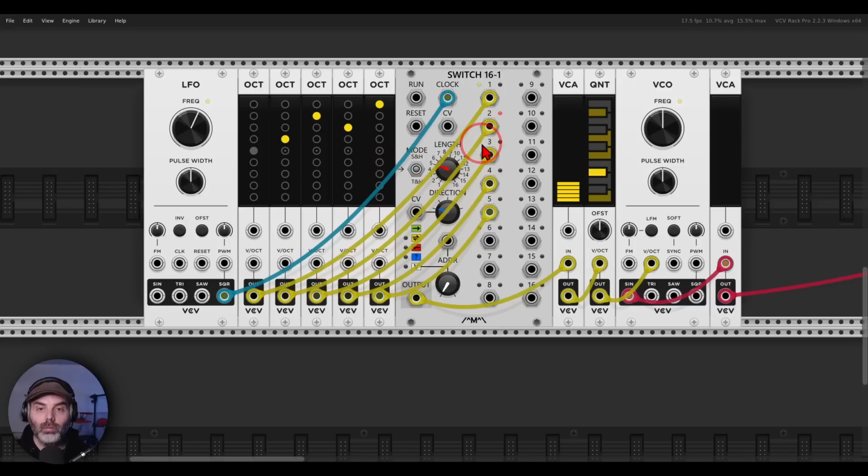This is the switch from Count Modular, 16 to 1. So you don't need to merge and then use a polyphonic switch. You can just use this switch from Count Modular, and again it has different directions. Random, it has even an ADDR mode that you can use a different signal to move between the steps.